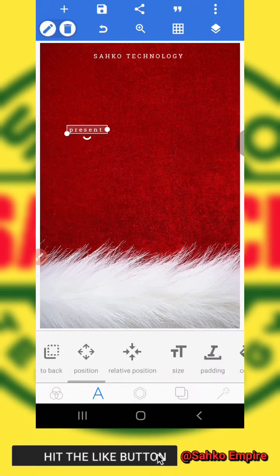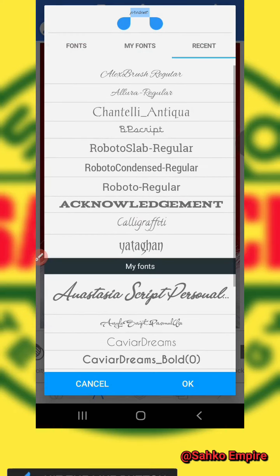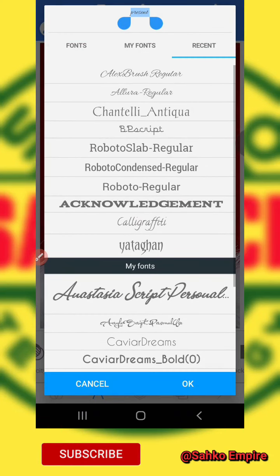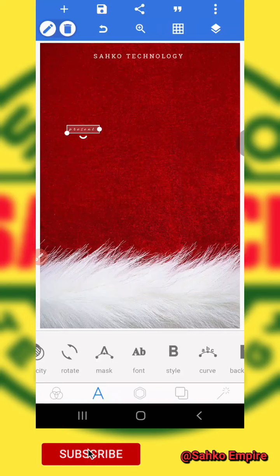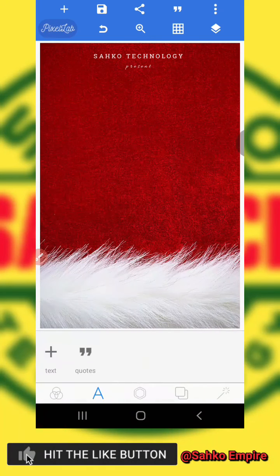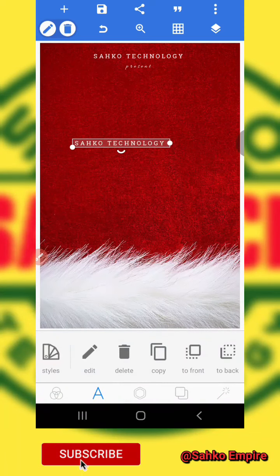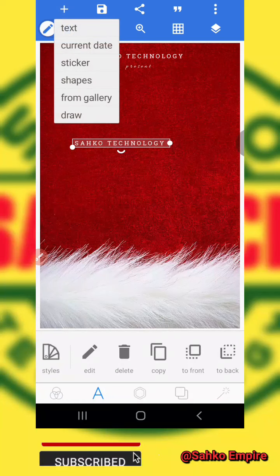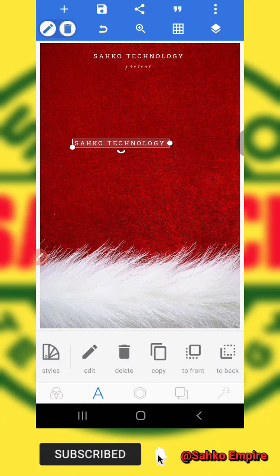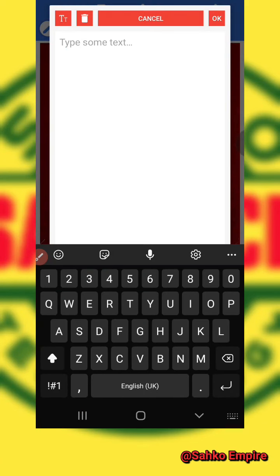Present. Then I'll change the font again. Okay, let me use this one. SAHTECH technology. Make sure it's in the middle. SAHTECH technology presents. I always like copying because I don't want to tap on here, go to text. I'll just copy this text. I'll edit after that, I'll change the font. SAHTECH technology presents. December to remember.